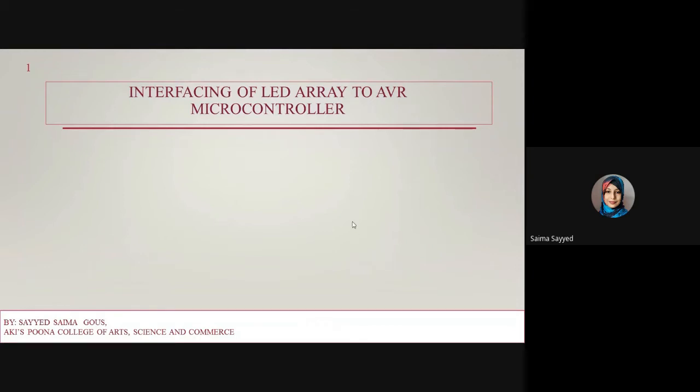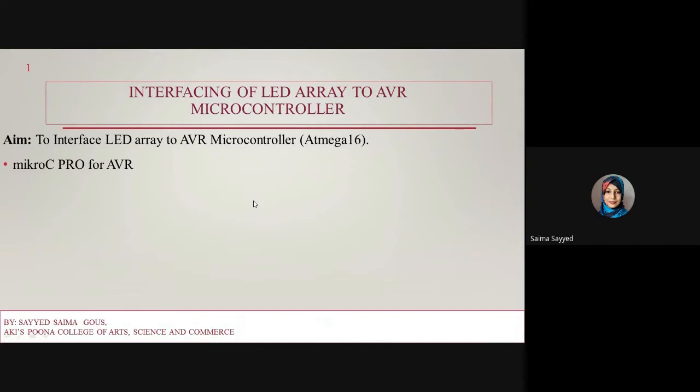Hello everyone. In this video, I'm going to show you how to interface an LED array to an AVR microcontroller. To interface the LED array, we are going to use the ATmega16 AVR microcontroller, and to write the code, we are going to use mikroC Pro for AVR. For simulation purposes, we are going to use Proteus software. We will write the code in mikroC Pro, and we will see the simulation in Proteus.